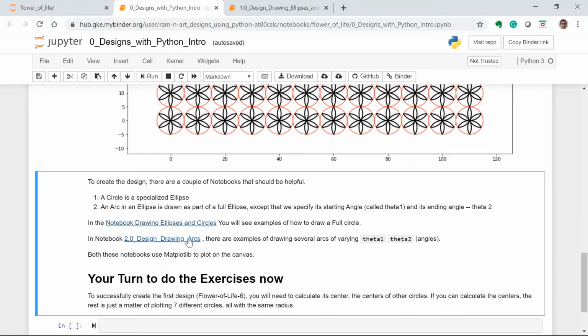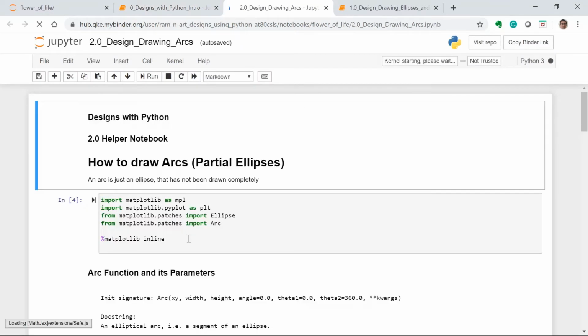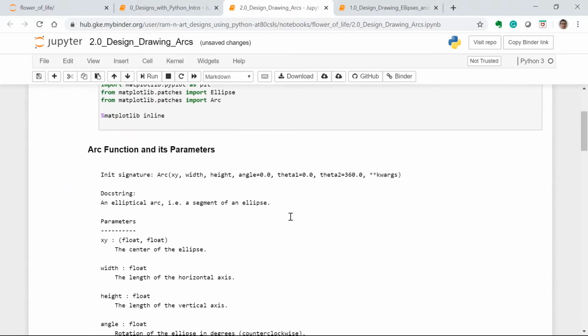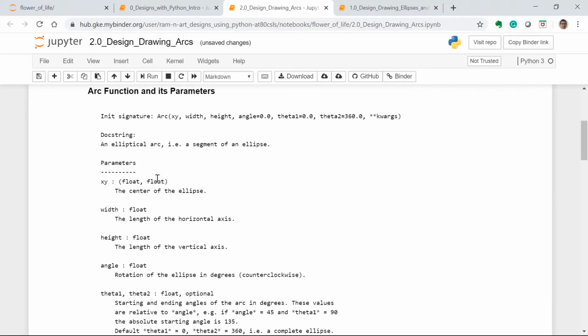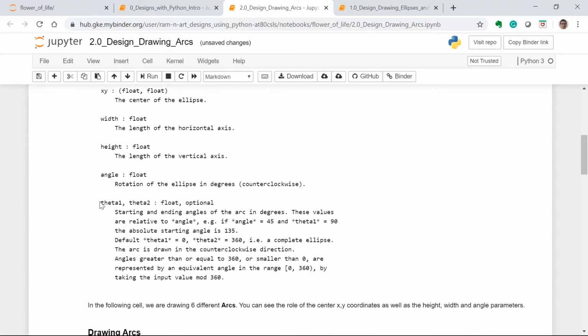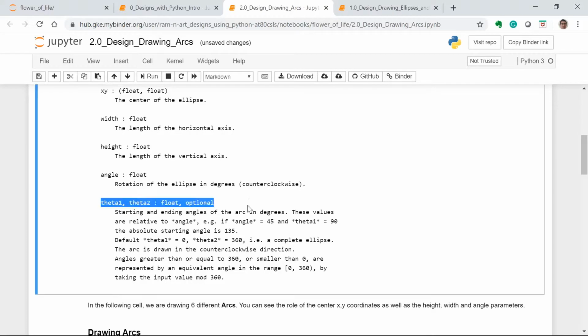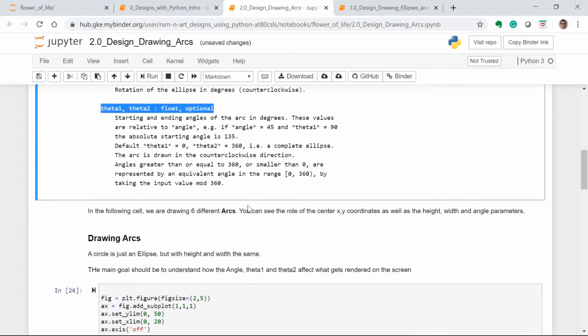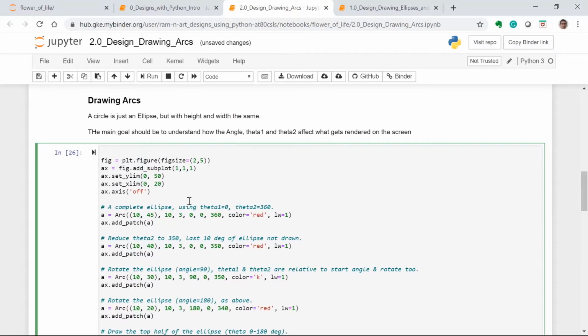Let's come here. Launching my second notebook, in which it clearly says how to draw an arc is just a partial ellipse. Okay, it's an ellipse which starts and ends at some specified points. And how do we specify this? As you can see, all of this is exactly the same as we saw for an ellipse. Angle is the same. This is the important part. Please pay attention. If you understand theta 1 and theta 2, you will understand how to draw arcs. Okay, so let me show you. Theta 1 is a starting angle and theta 2 is an ending angle to draw an arc. Okay, so let's see if we can draw all of this.